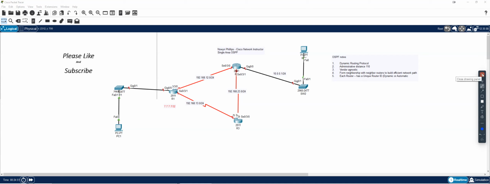Okay. But there's really no specific reason why you have to use this. Right? We're not really going to get into subnetting. That's why I chose to go this way.